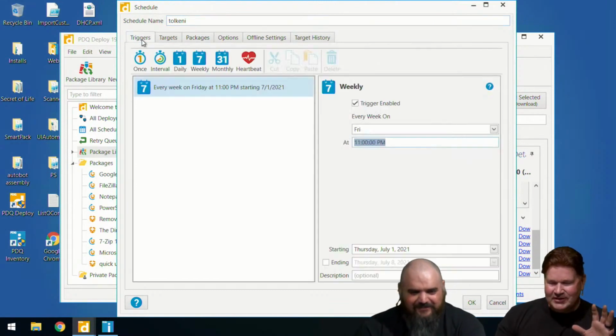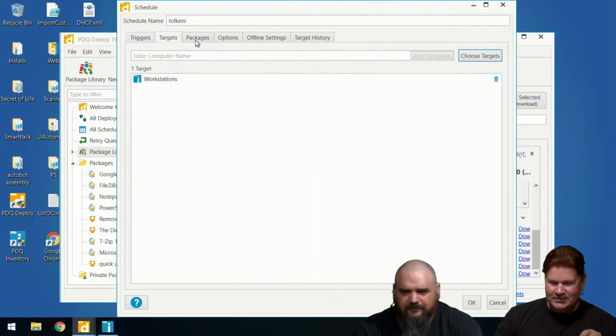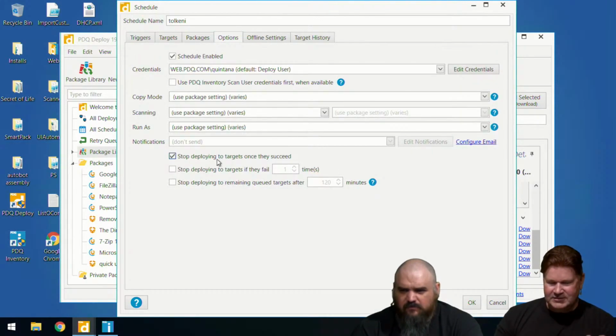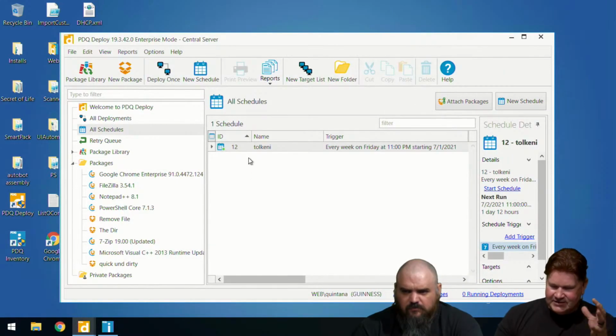Okay. Again, our triggers, our targets, all the workstations, our one package, the quick and dirty, and then the option to stop deploying targets from C. Now, save that. That goes into my schedules.